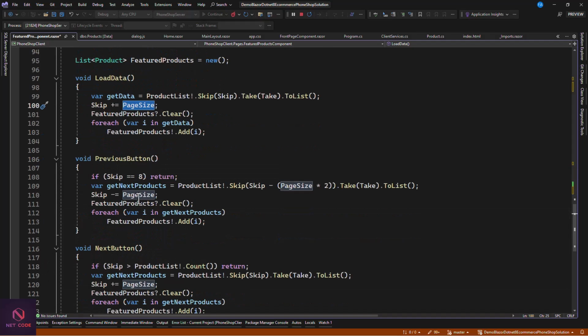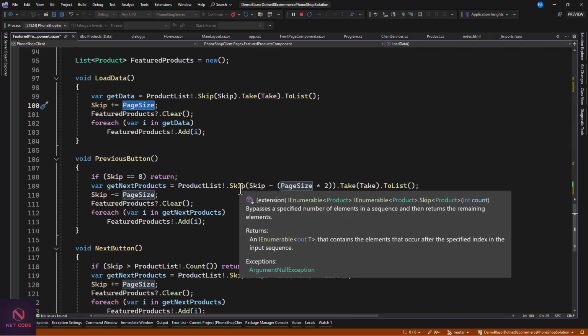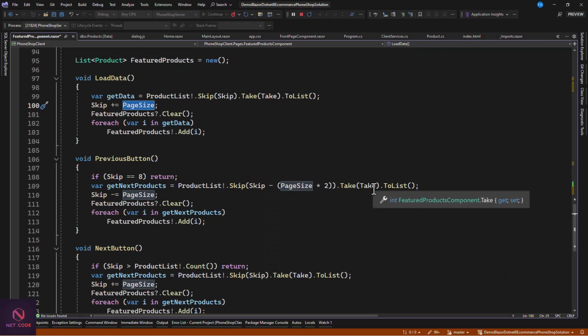Now, if previous is clicked and it is not equal to 8, then we are going to get the previous products by product list skip. It's going to skip this page. The current value that we have for the skip, we're going to multiply the page size times 2 from the skip, and remove it, and then take the next 8. So if it is 24, this 8 times 2 will be 16, so 24 minus 16 comes back to 8. Then 8 is going to pick the next 8. That's going to be the previous one. Then we also do the same thing: we clear, we loop through, and we add.